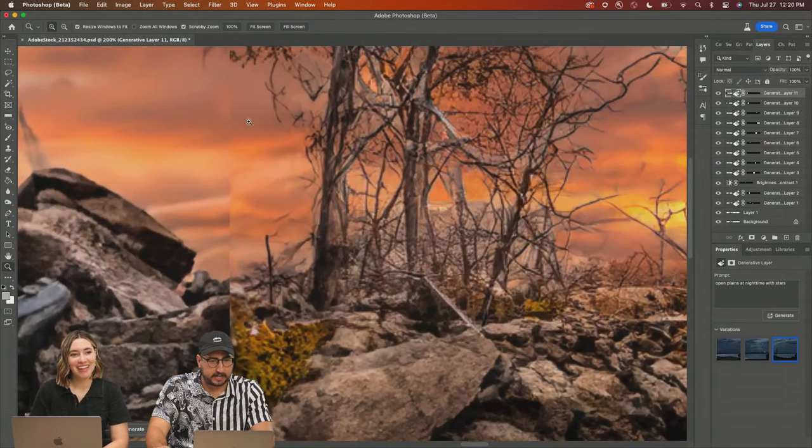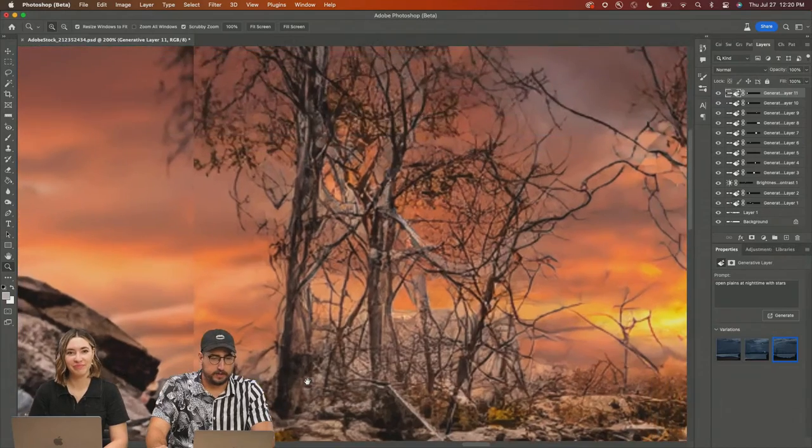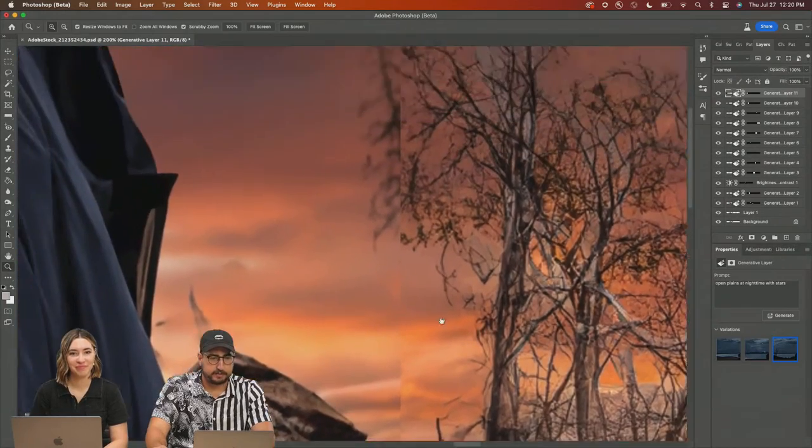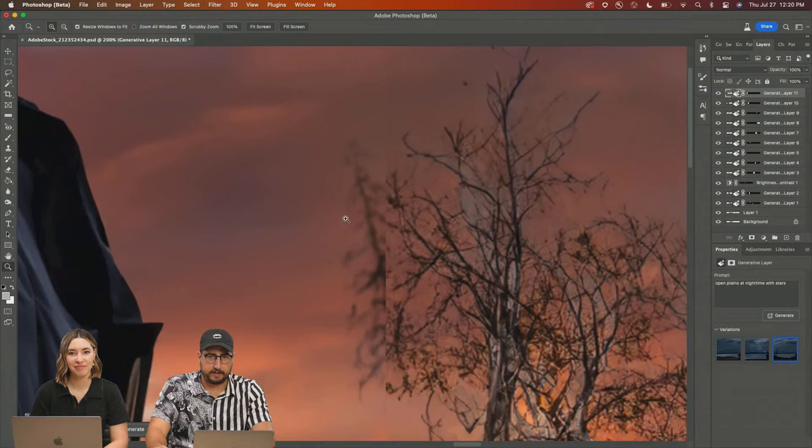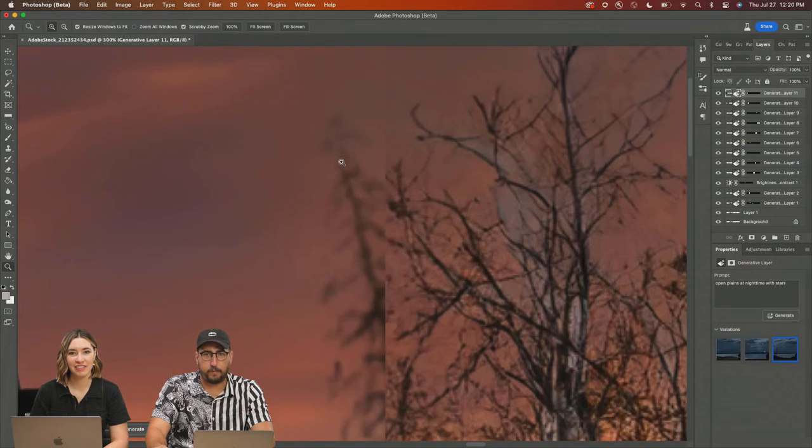And I'm going to go back and clean up some of these edges using generative fill once we get to that point. Also, something interesting is happening here. Ellie, have you ever run into this? Where one side is a little blurry and one side's a little cleaner.